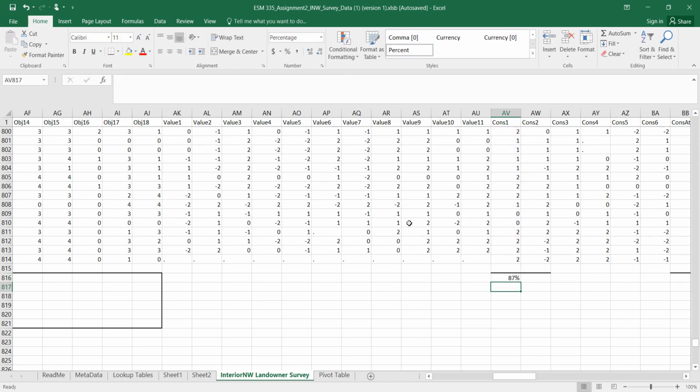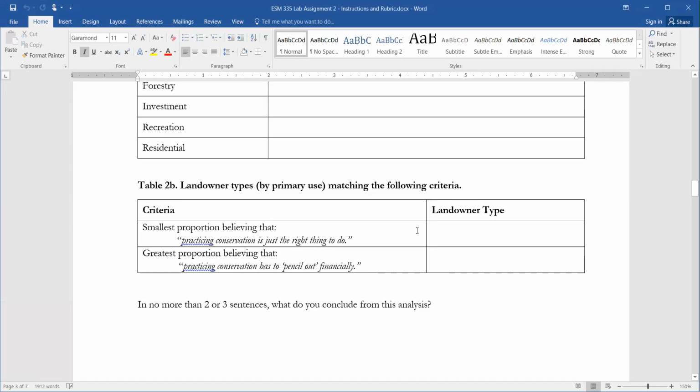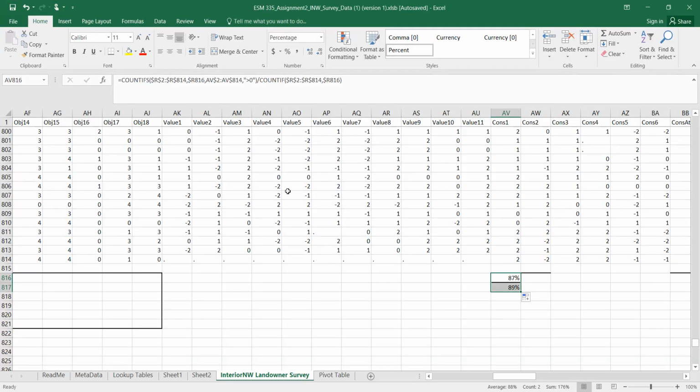And so what this is telling us is that 87% of farmers believe or agree with the statement of cons 1, and 89% of foresters agree with that statement. So just as a reminder, cons 1 is practicing conservation is just the right thing to do, and you're going to look for which landowner type has the smallest proportion there. And then in the second, let's copy that, we can put it in cons 2. And in the second case here, this is conservation just has to pencil out. So which has the greatest proportion that believes that conservation has to pencil out.